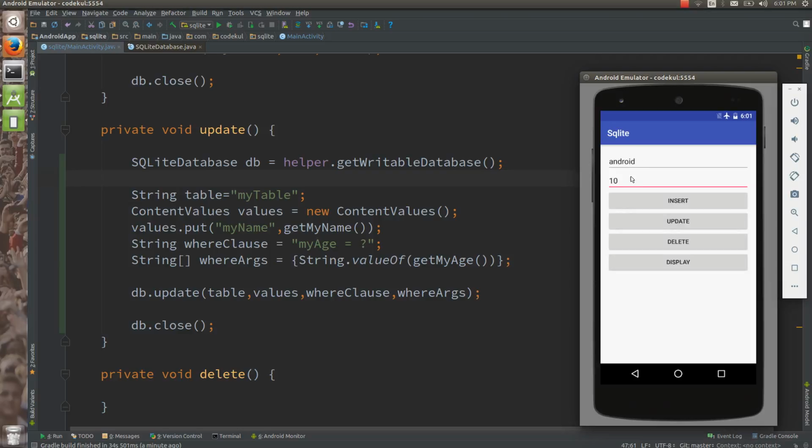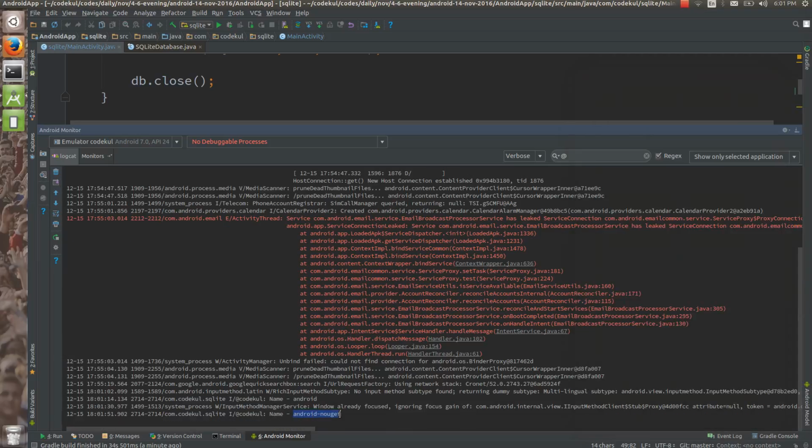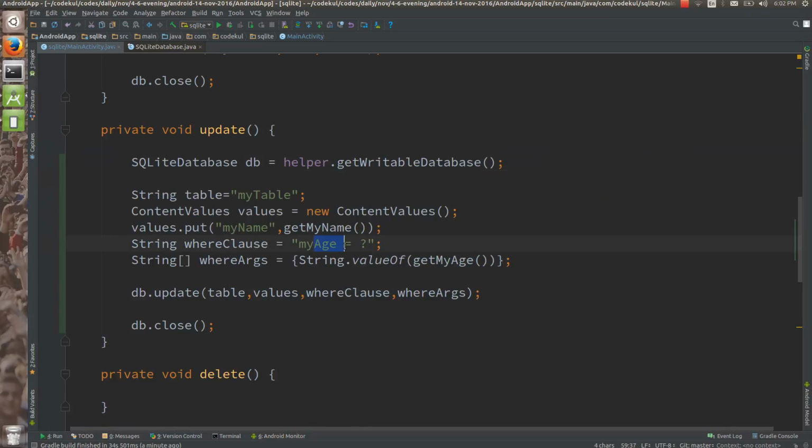So if the age is 10, make it Android Nugget. Don't worry about the spelling. You can say update, and I want to display it, and you would be getting something different. Can you see Android Nugget? Presently it was Android and now it is Android Nugget. The update query is in front of you. From the age you are updating the name. Simple.